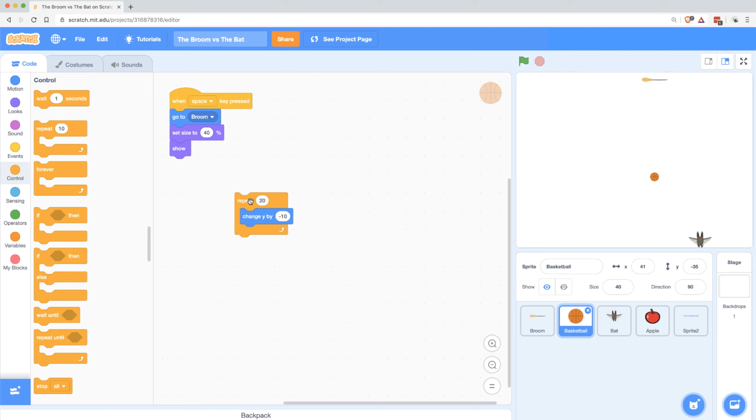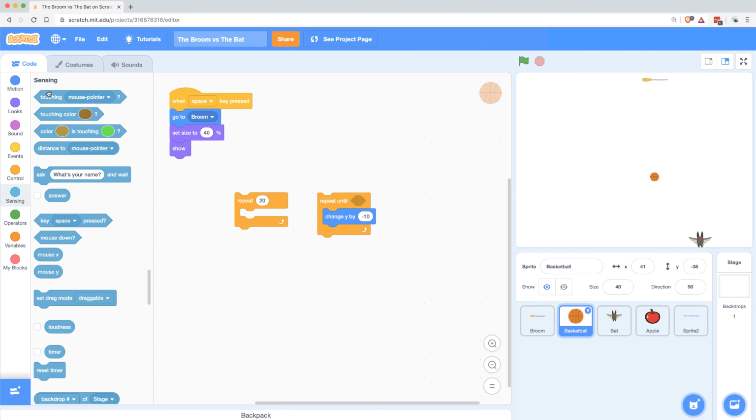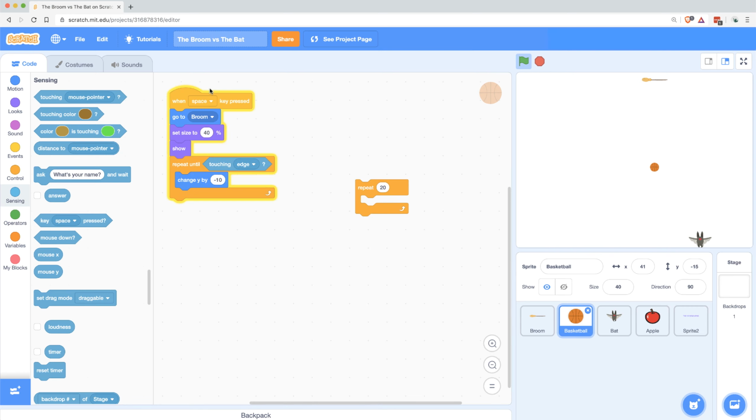So when I press the space key, the basketball appears where it's supposed to be, and then it drops down. Now, while we could get this to work, I think there's actually a better way if we have the basketball change Y by -10 until it touches the bat or it touches the edge of the stage. So if we go over to the sensing palette, we can bring in touching, let's say, the edge of the stage first. So now when I press the space key, the basketball should appear exactly where the broom is and drop all the way to the bottom of the stage. So I don't need a repeat block.